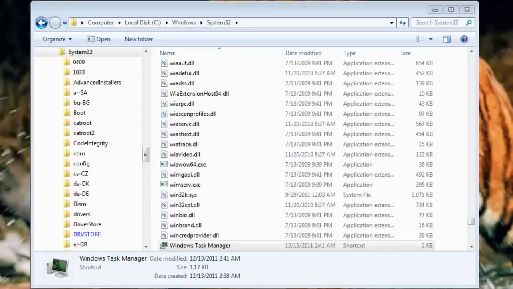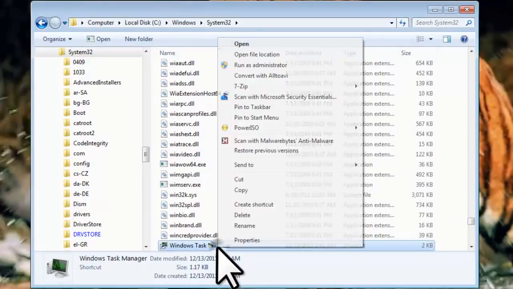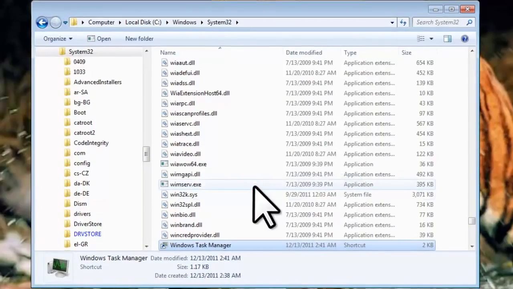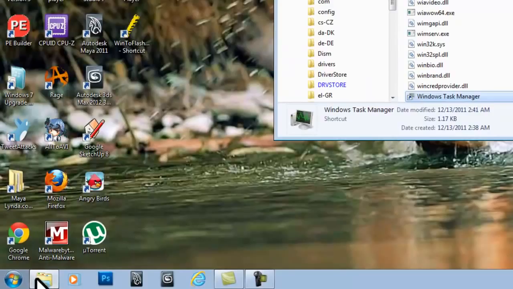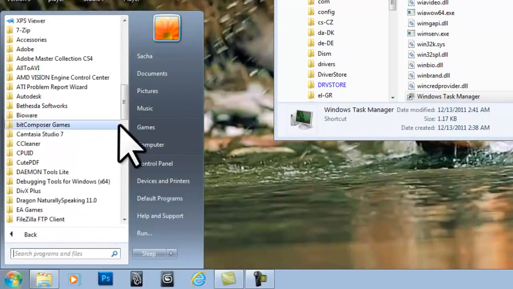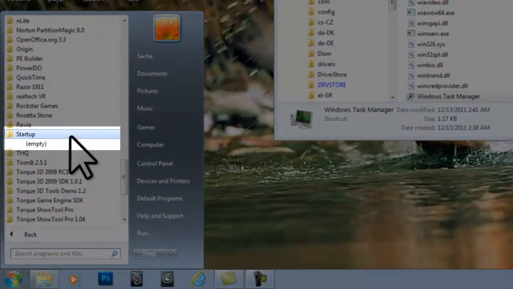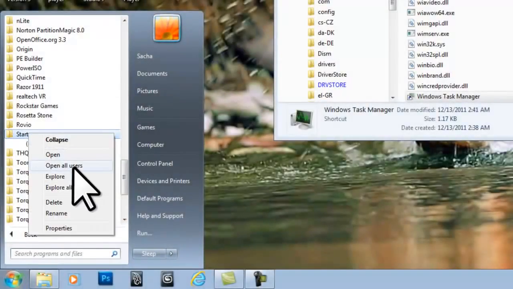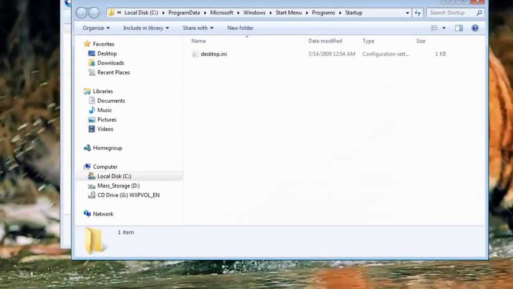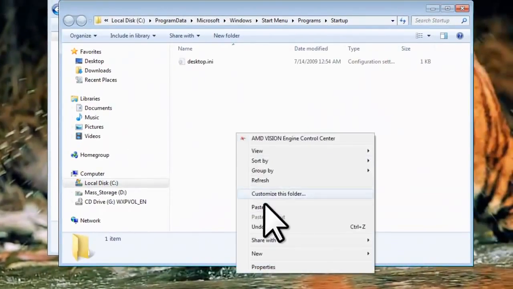Now we need to take this shortcut and place it in the Windows Startup folder for all users. By placing this shortcut in the Startup folder, every time the computer reboots, the CPU monitor will appear by the clock in the system tray. Right-click on the Windows Task Manager shortcut and select Cut. Now click the Windows Start button, then All Programs, scroll down to Startup, notice the folder is empty. Right-click and select Open All Users. Right-click in the folder that opens and select Paste.